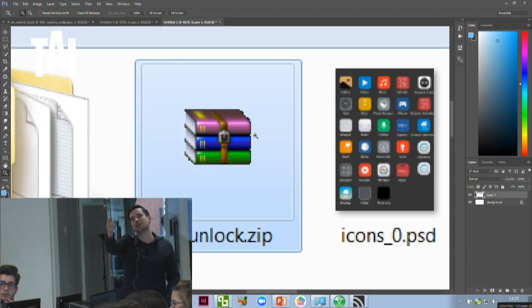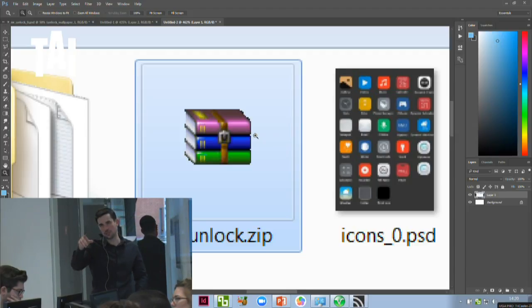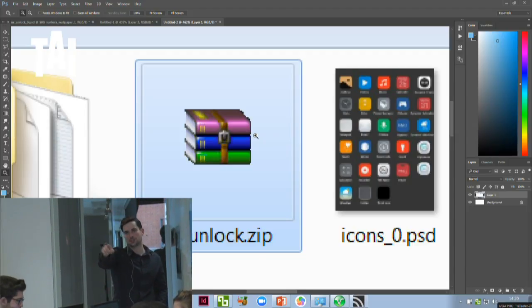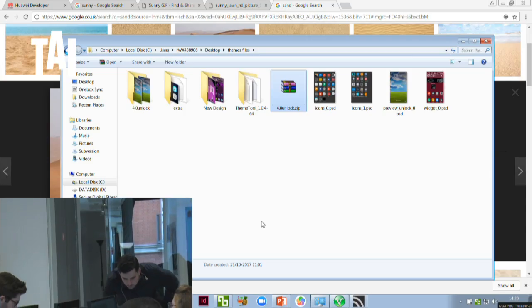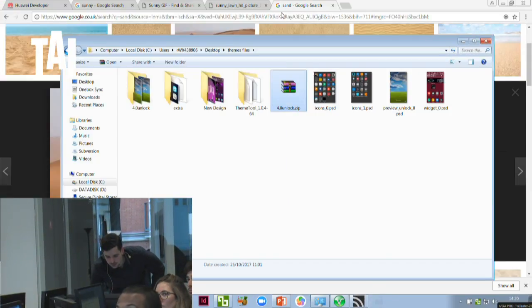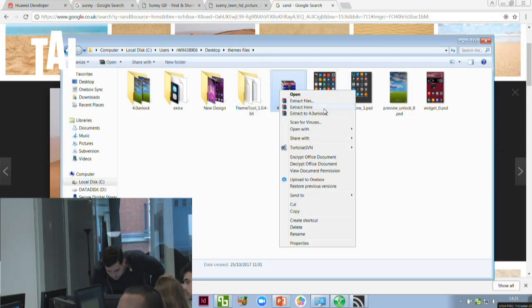Yeah, the only thing is that my computer shows a different icon because I use another software to open my zip file. Doesn't matter. Just be sure that you have a file called 40unlock. Everyone has it? Okay, cool. So in your case, when you double click, you can already see there are two images in one file, right? In your computer. Okay.